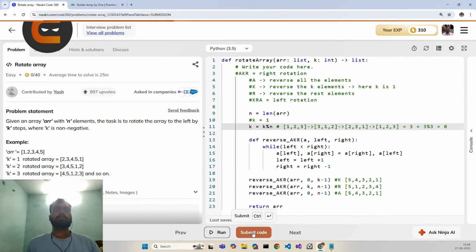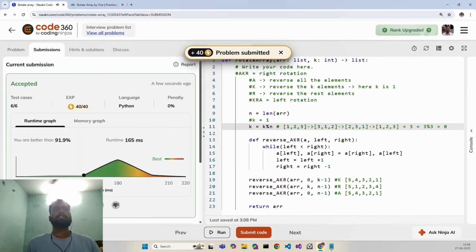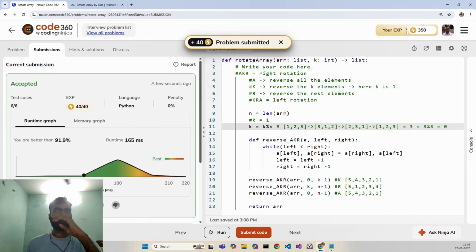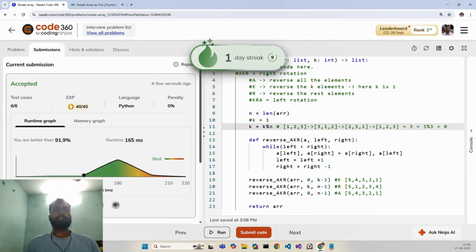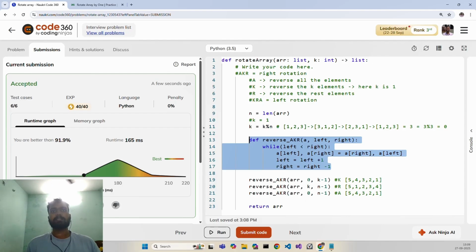Passed. Submit our code, passed. That's all. Just remember this one, ARK and KRA. Just write one helper function and call this helper function three times. The first one is reverse all, the second one is reverse just k elements from start to k, then reverse the rest of the elements. That's all.